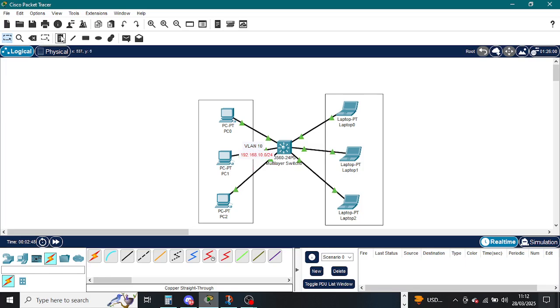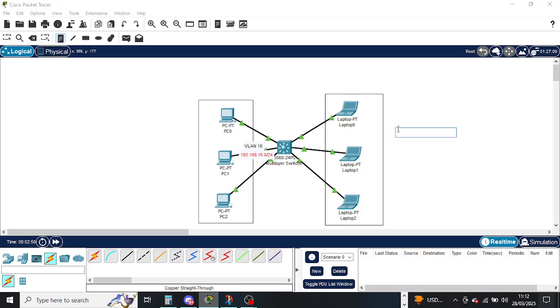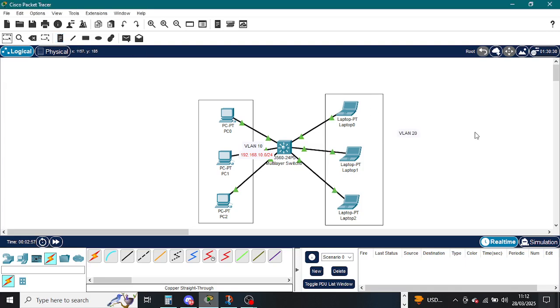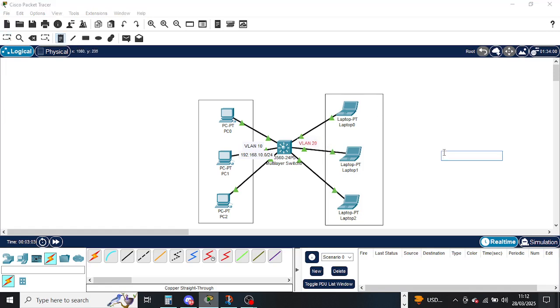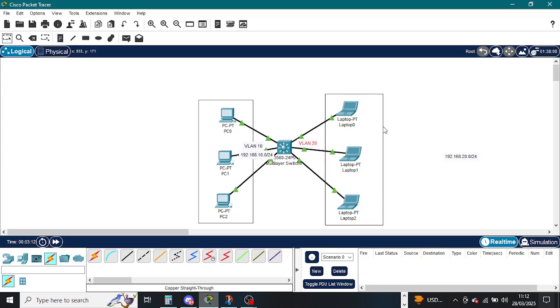Also, this part is for my VLAN 20, and I'll be using the network 192.168.20.0/24. So now I go ahead to add my IP address for each of the devices.